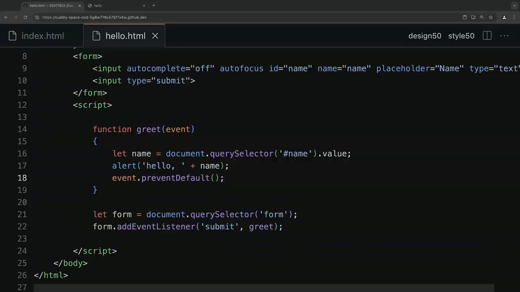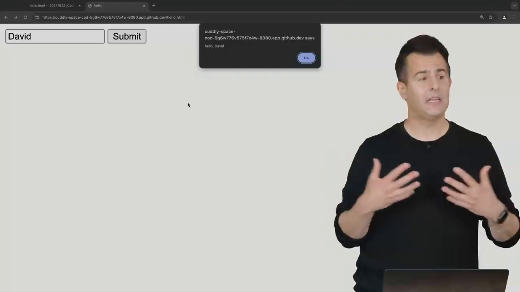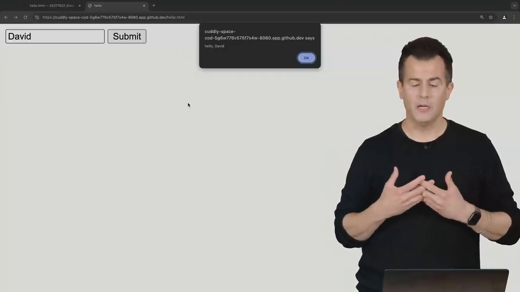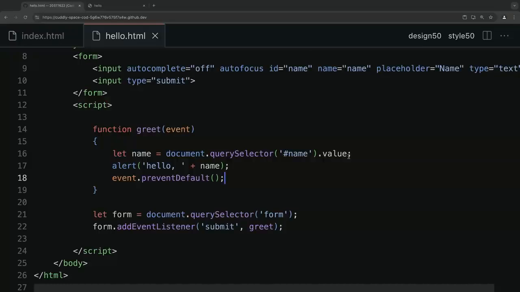So if I haven't made any mistakes here, and I go back to my browser, reload this page, type in DAVID again, and click submit, there we have it again. The browser has shown me hello, comma, David. But this is getting a little verbose, honestly. And in fact, there's more JavaScript-like ways to do things like this.